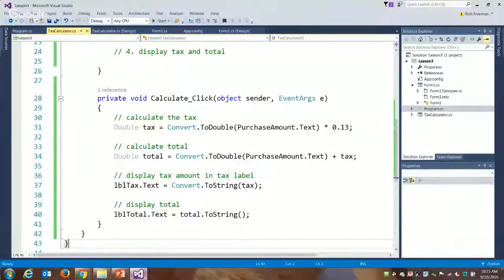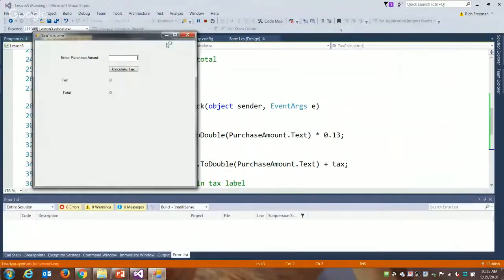On from our little tax calculator. Here was the code we wrote. It gets triggered when our user clicks the calculate button. And Ryan asked a good question about hitting the enter button.